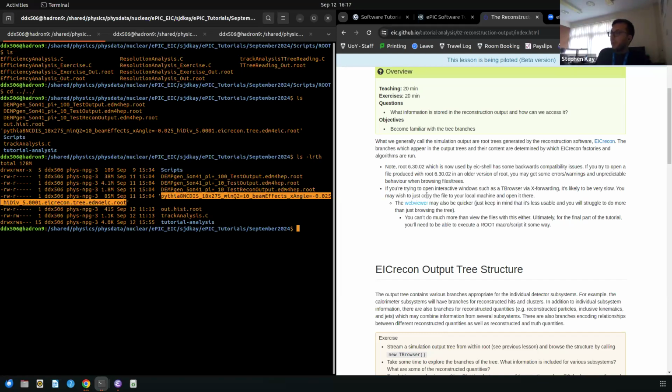And you can also, as well as a link here, open the file with this web viewer. It's a bit more limited in terms of what you can do with it, but you can still browse the tree and see what's in there and stuff like that.